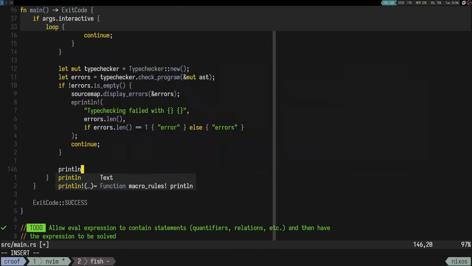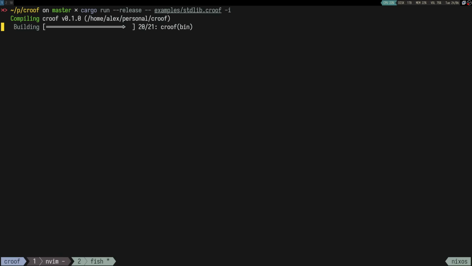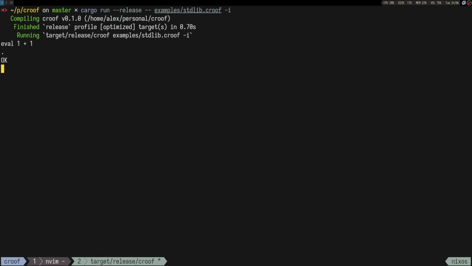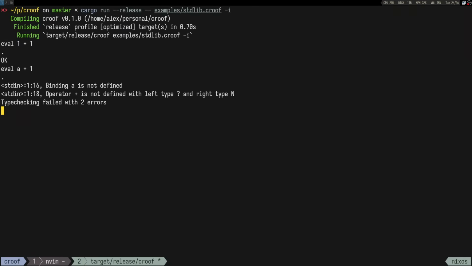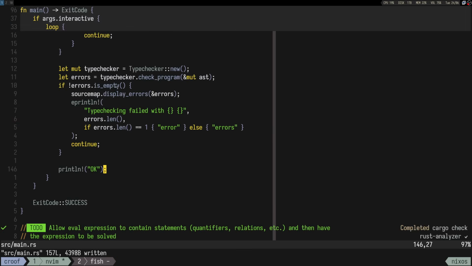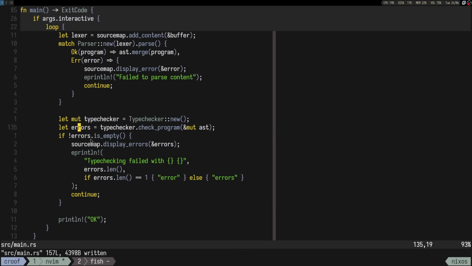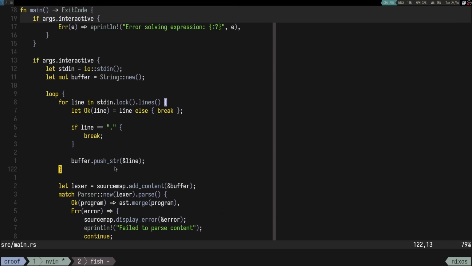So in here, println, let's keep the okay there, just in case. If I do eval 1 plus 1 and then a dot, it's going to be okay. If I do eval a plus 1, it's going to say binding a is not defined, and then it doesn't know how to add something with n, which is fair. Okay, perfect.